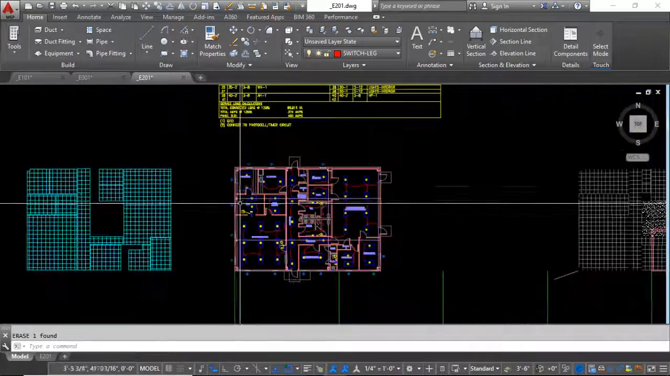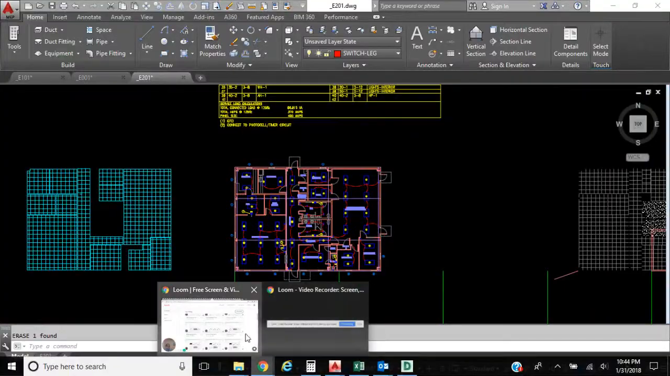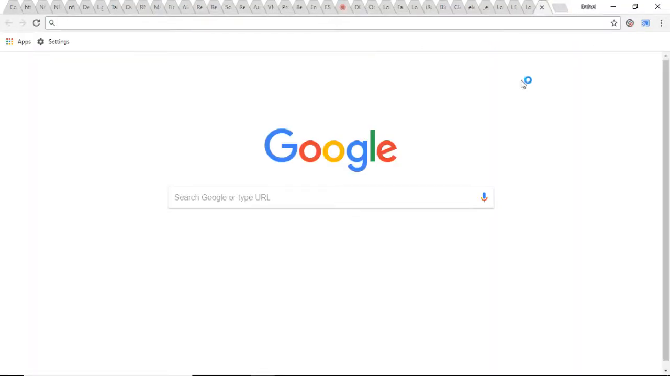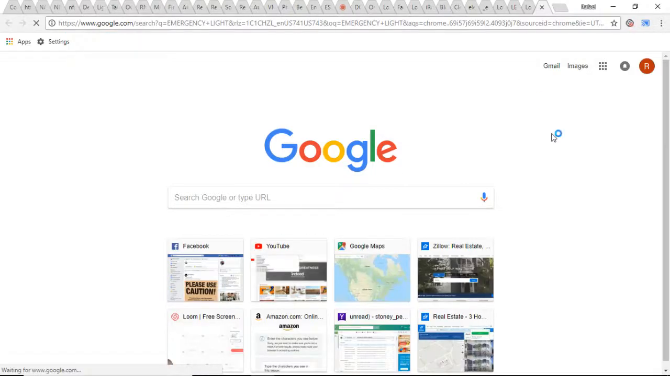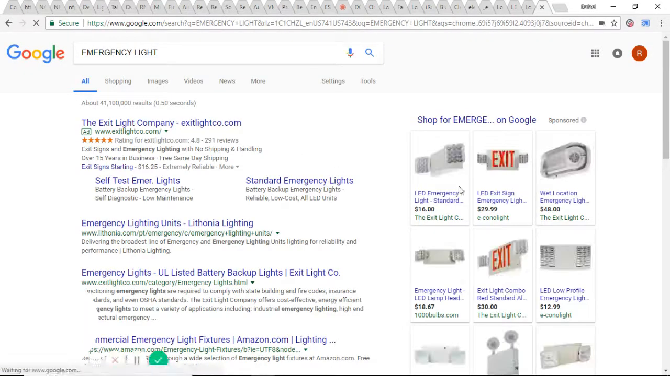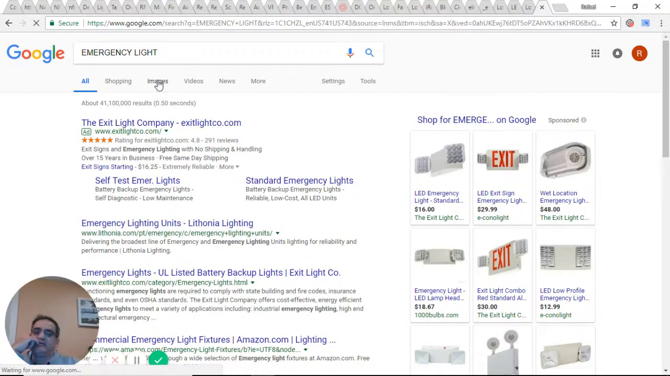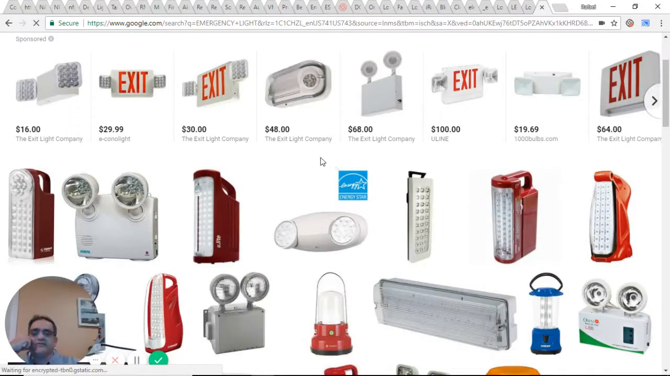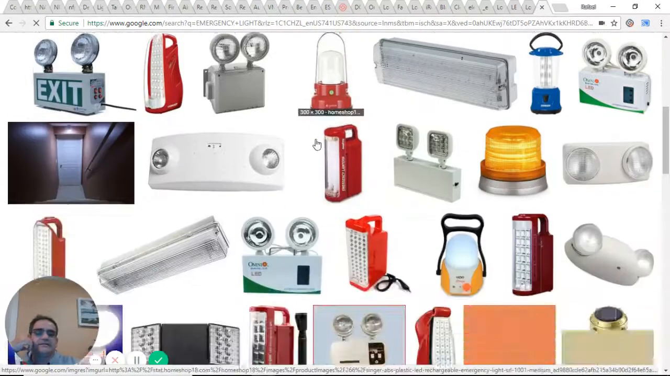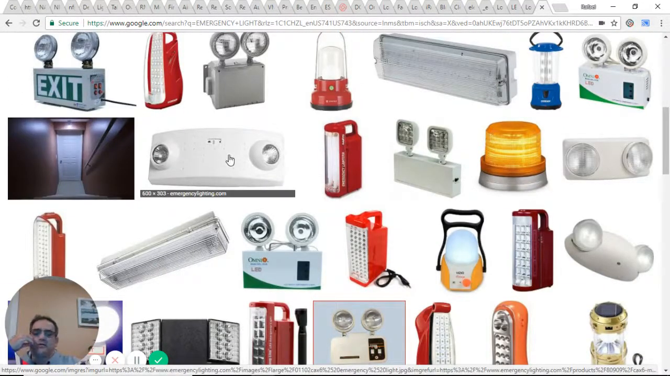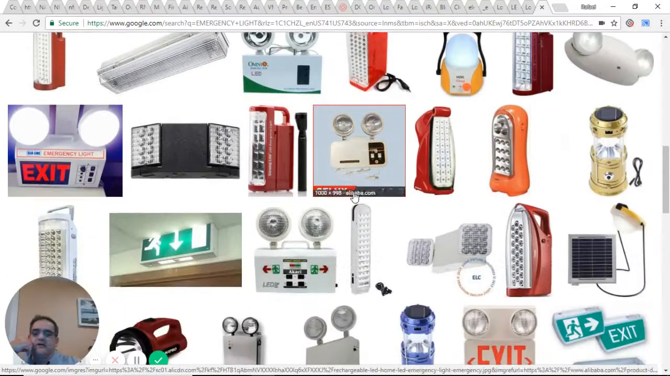So I'm going to show you what an emergency light looks like. Emergency light. Search. Let's go to Google, let's go to images. All right, you've seen them up high on the wall. They may look like this, they may look like that, like this. The more modern ones look like that. But you've seen them everywhere.